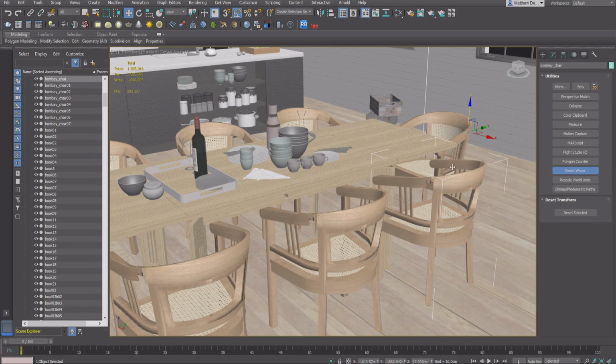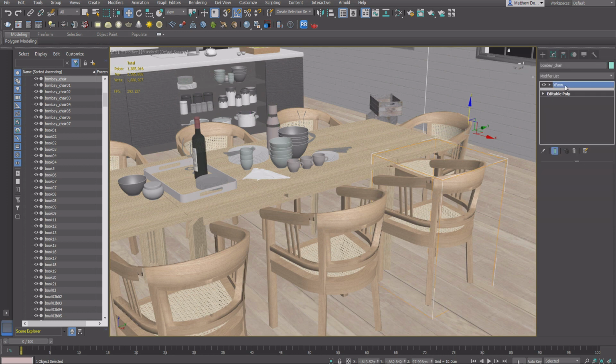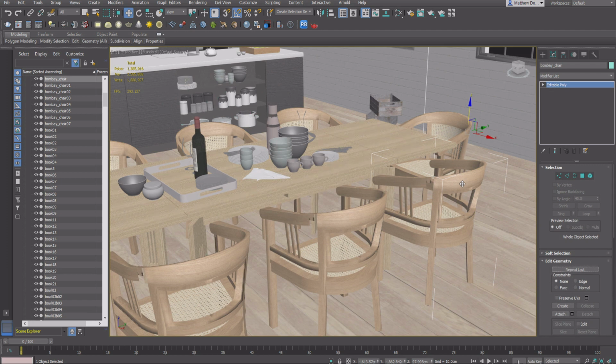So here in 3ds Max, we want to select the chairs, reset the transform, and then we can re-export these chairs back into Unreal, and this should solve our problem of these being actors versus static meshes. Let's go ahead and export this chair.